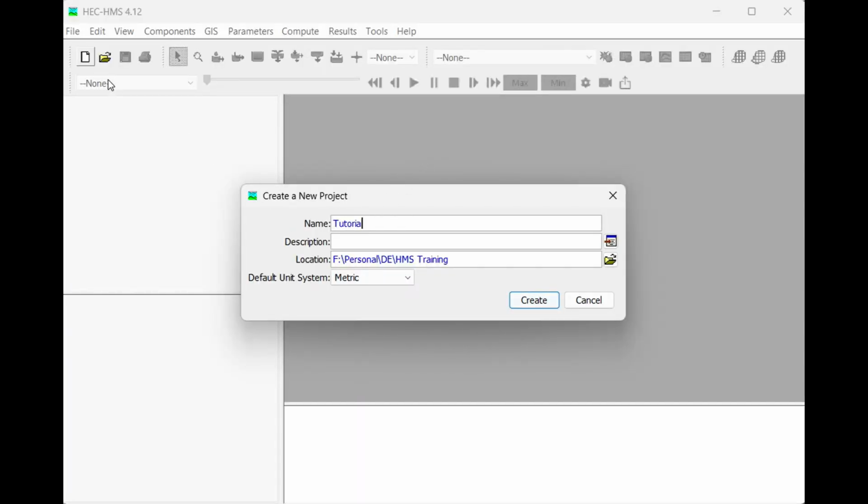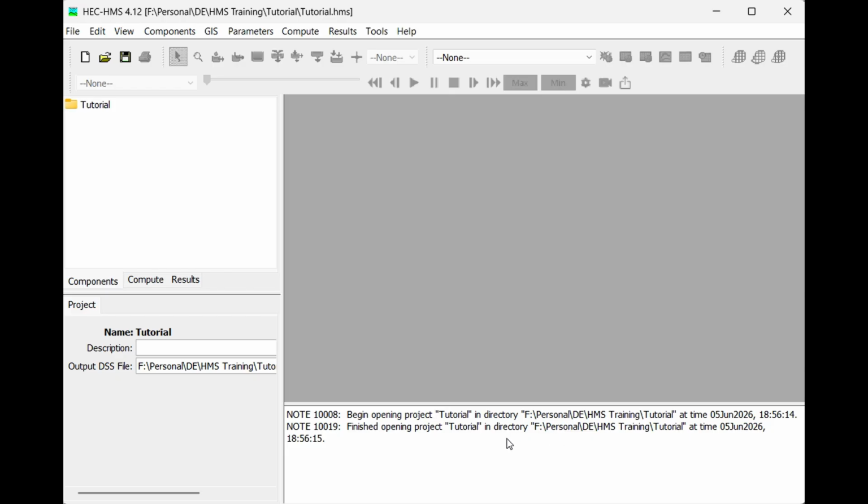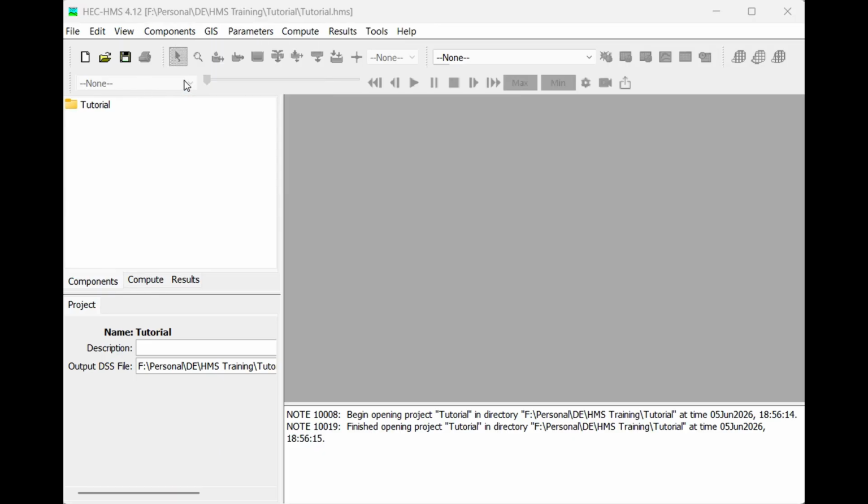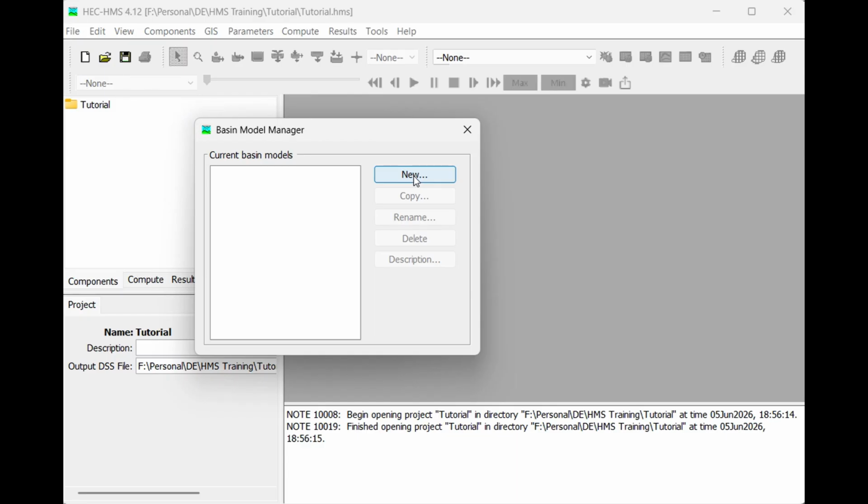Like many softwares, we have to create a new file at our specified place in the system and set units. Once this is set up, click Create. After clicking Create we can see this interface. Here we can see different options. In this software we have to follow or create components such as basin model to pair data manager as per the sequence shown here. We'll start with creation of basin first like this.